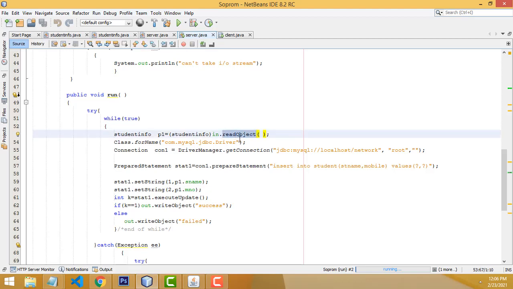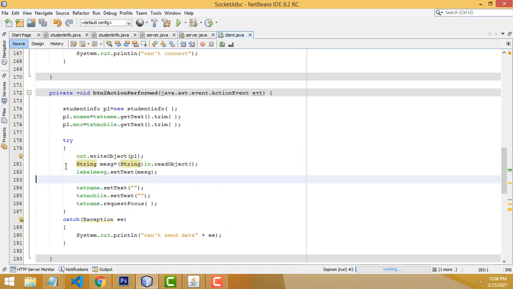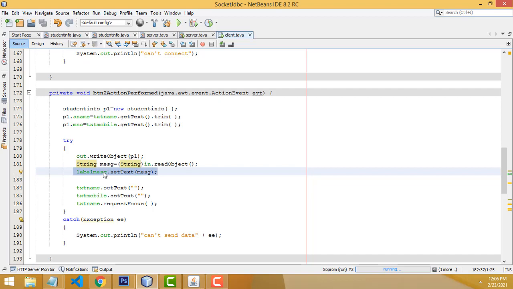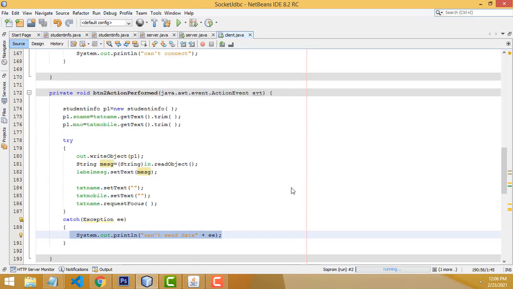Here it's a data object. We retrieve the data and add the data into the database. It will be out.writeObject. If it is successful, it sends the message here, and the data will be a success. It sends the message to the label. If it fails, it goes here: can't send the data. It's a very simple thing we do using socket programming and a JDBC connection. It is very essential stuff to learn for Java developers.